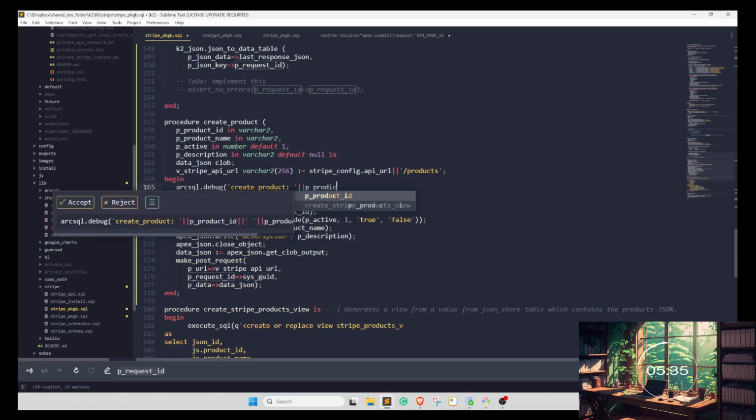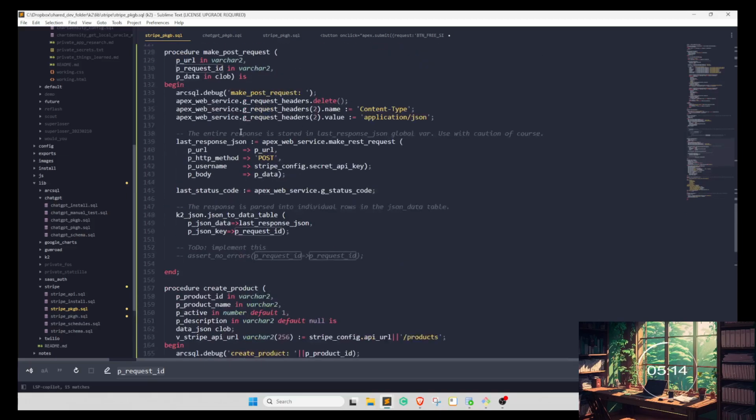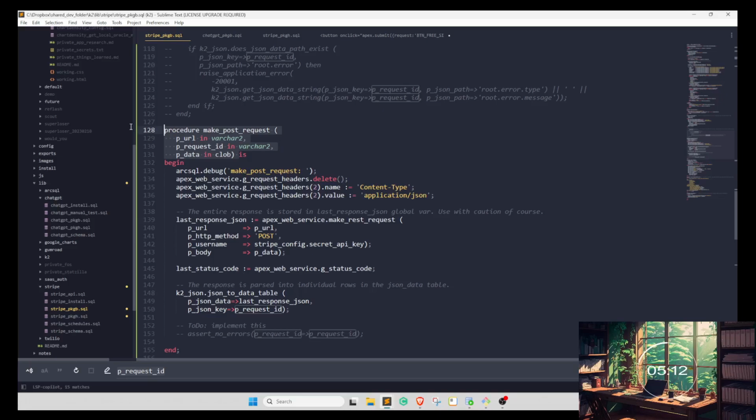and b. Let's do, we'll do product ID. Oh yeah, the product ID. Yeah, we need to create that. Okay, so let's see. We're going to see if this will compile.